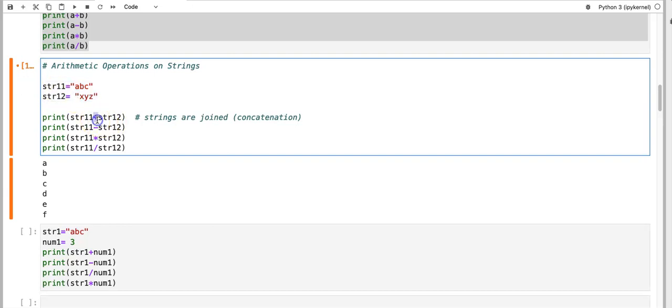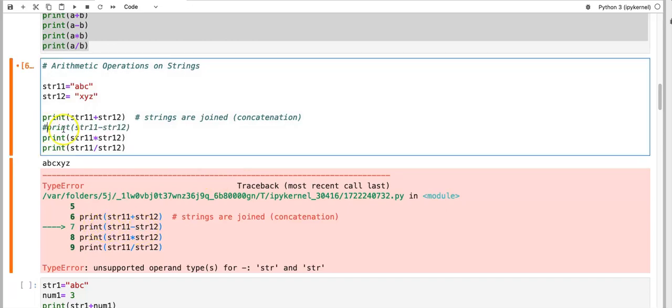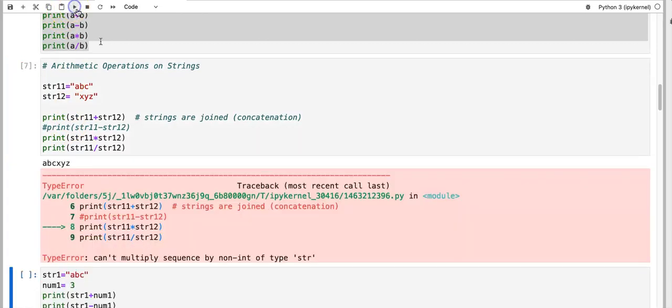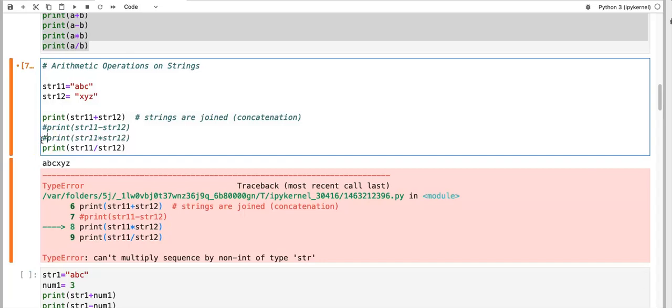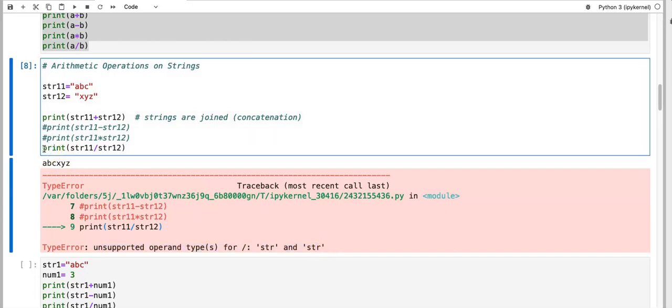If I try to run these arithmetic operations, some of them will work, not all of them. If I run this, I get an error like this. Minus will not work. If I comment this out and run again, now I have another error. Multiplication is also showing an error, so multiplication is also not working. Now if I run this, division also shows an error. It says you can't divide a string by a string. So this is also not working.